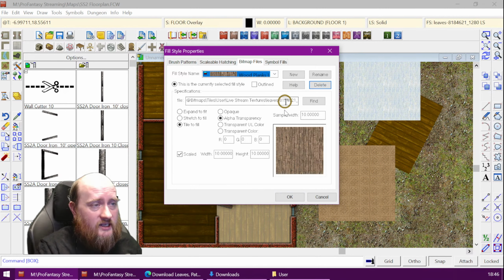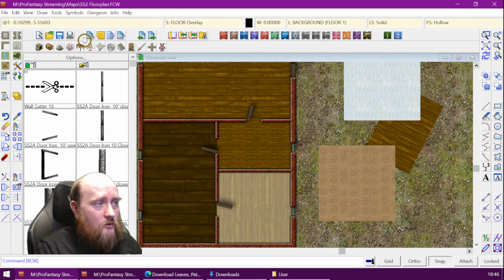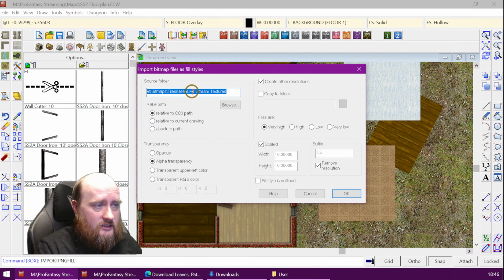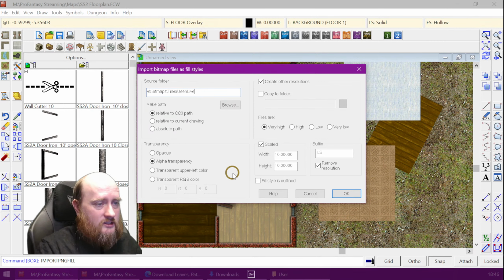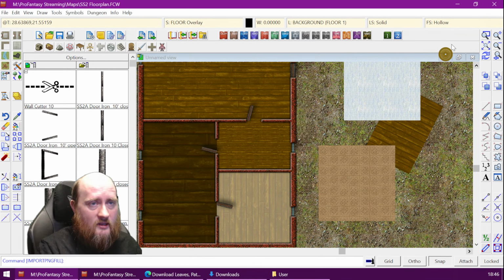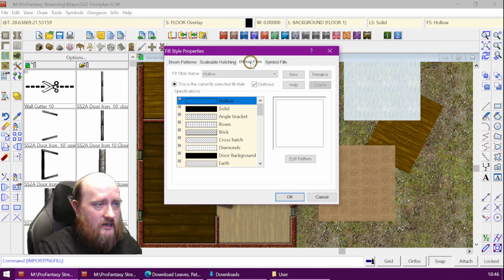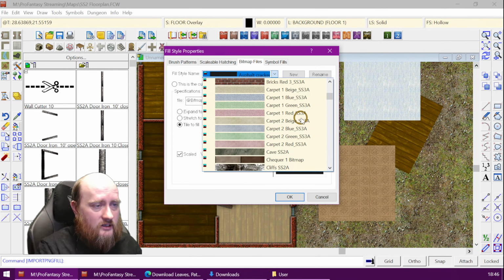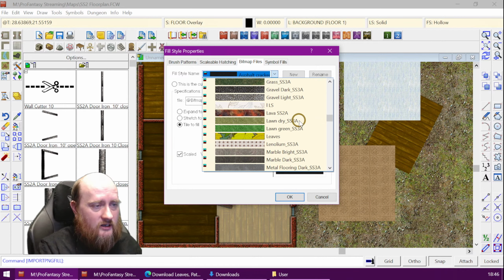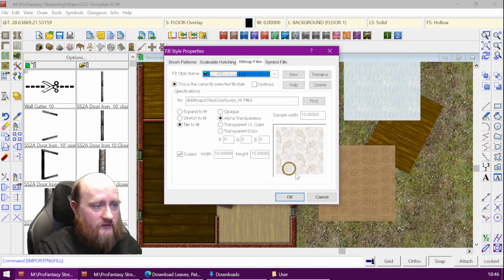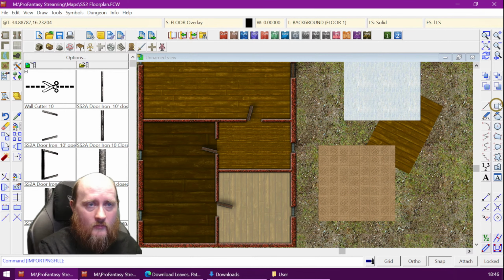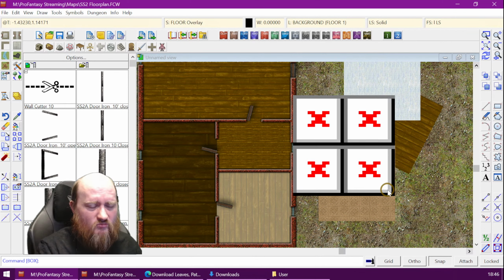So let me just delete this one. Okay. And import bitmap file styles. It remembers, yeah, now I just renamed the folder to live, so just remember that one. And okay. And one else imported. And let's see what we got. Now we have L. Let's see if this one works. Okay.